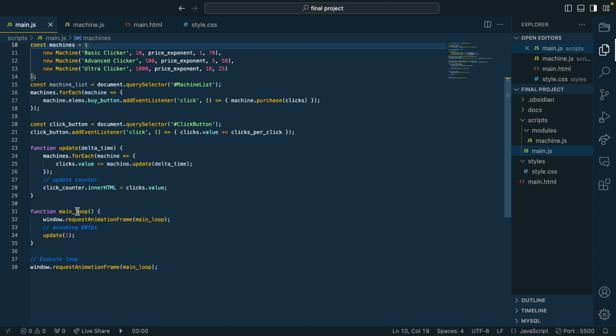Anyway, then here I have my main loop. It starts by requesting the next animation frame, which of course calls main loop again, and it queues that. It isn't actually executed until it finishes this. And then down here, I call the first frame to start that.